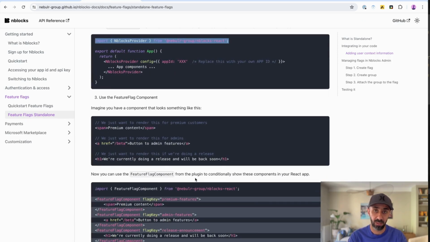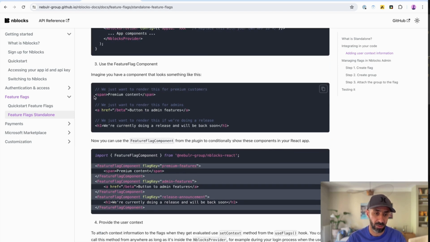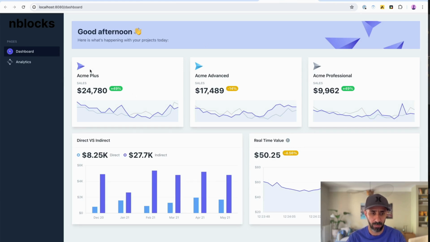So now when we have installed the npx command, we have a couple of components. One is the feature flag component. So it explains to us a little bit like, imagine if you have a component. It could be a span, it could be a link, it could be a header, it could be a div, anything. And we can just wrap a feature flag component around it. So around any tag or group of tags, you can just wrap a feature flag component and add a flag key to it. So what we're gonna do, we're gonna take this one, Acme Plus, and we're gonna wrap it around the feature flag component and see if it works.